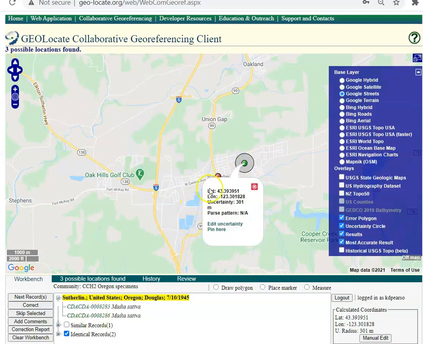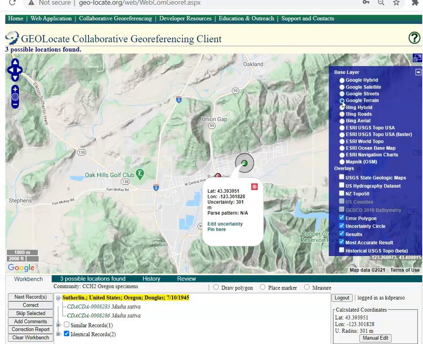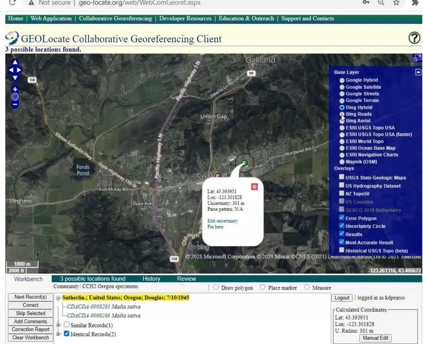You can change the base layer or the type of map shown in the GeoLocate window by clicking the plus symbol in the upper right-hand corner of the window and selecting one of the options. These maps can be great tools to help you find specific and even sometimes historic locations.